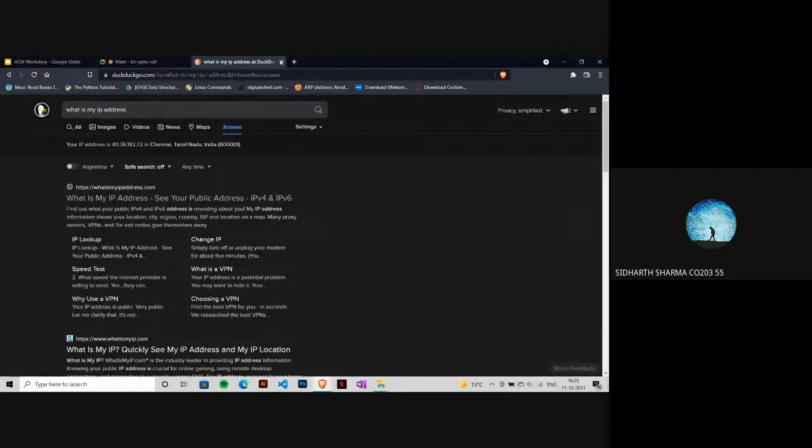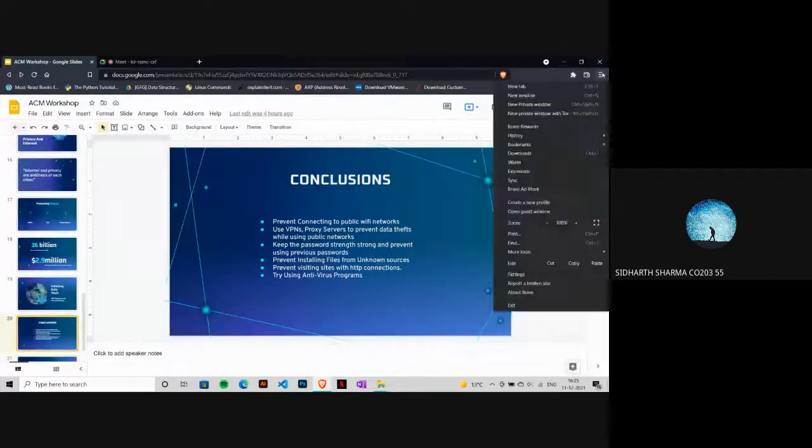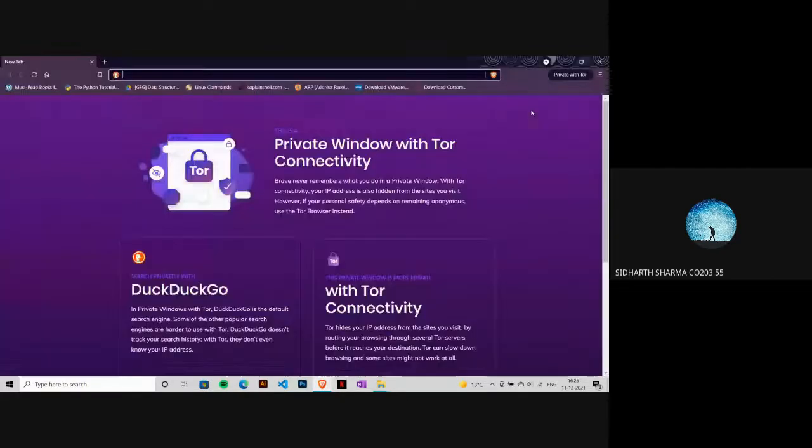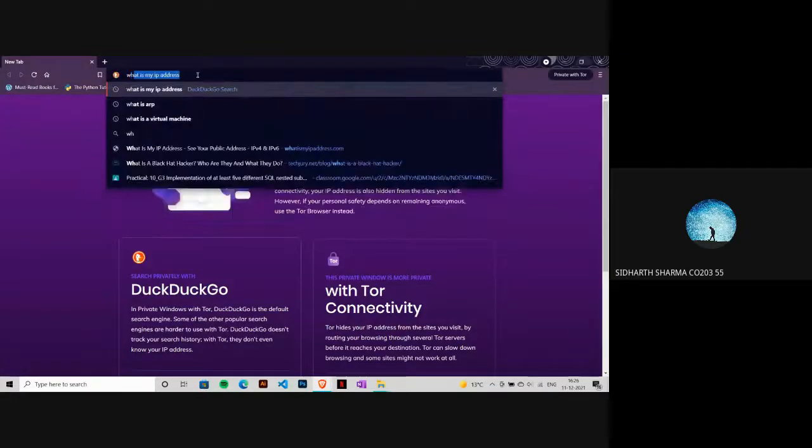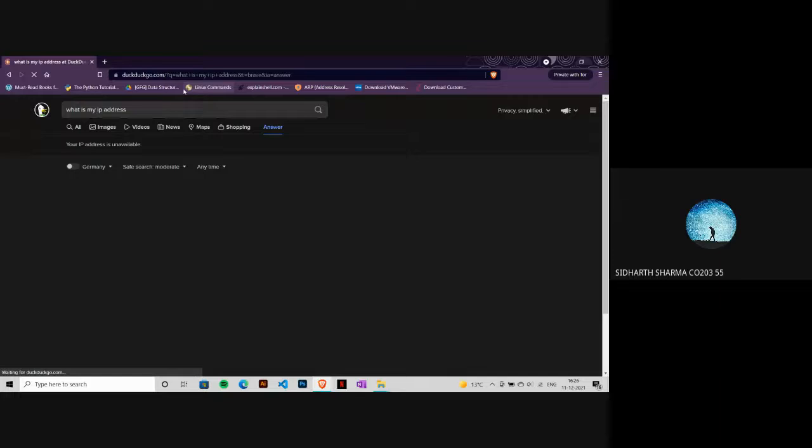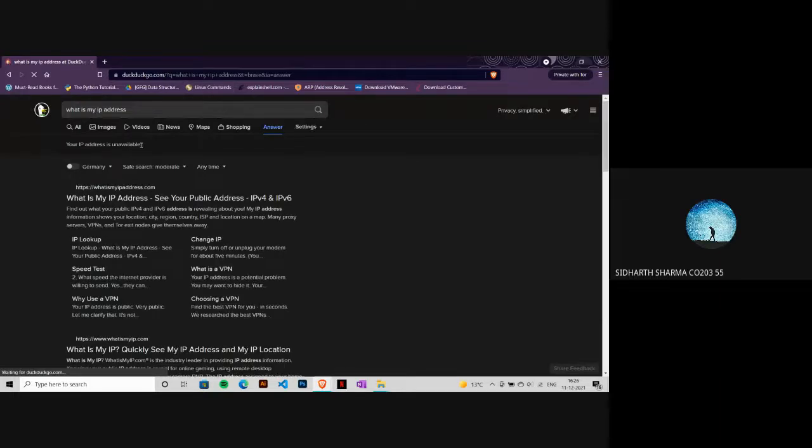Now I'm going to show you the advantage that you are going to get from a Tor window. So this is the Tor browser. It is totally secure. Now I'll type the same request, what my IP address is. But now, as you can see, your IP address is unavailable. As you can see, it has totally masked my IP address, and this is the stealth mode that you can get on the internet itself, and this can totally protect your privacy.